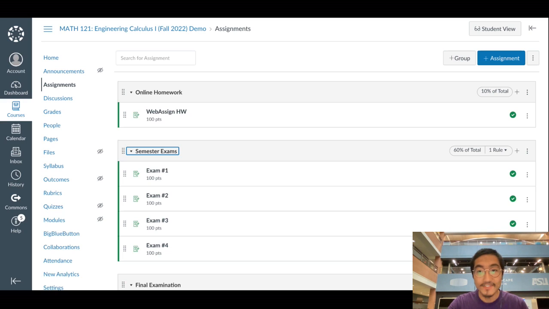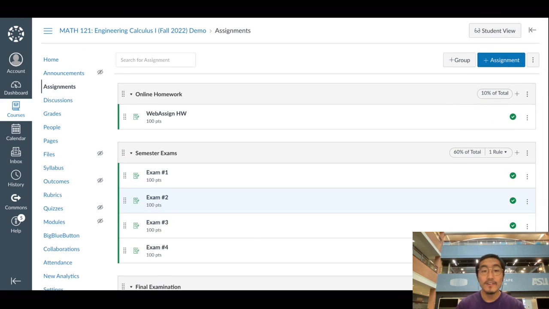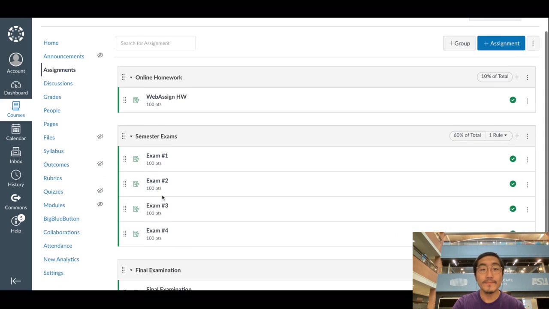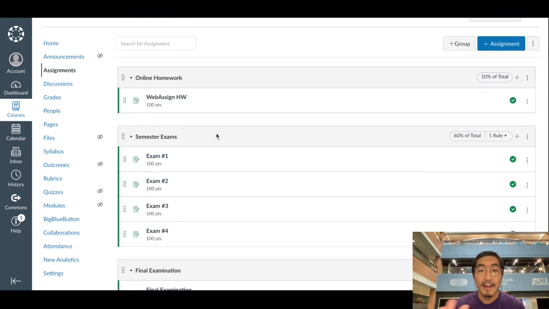For example, the course has three major groups of assignments. We have homework, exams, and a final exam. There are four non-cumulative exams through the term, each four weeks apart, and lastly, there's going to be a final examination, as it tests everything learned in this term. And how the weighting is, the homework is 10% of the grade.